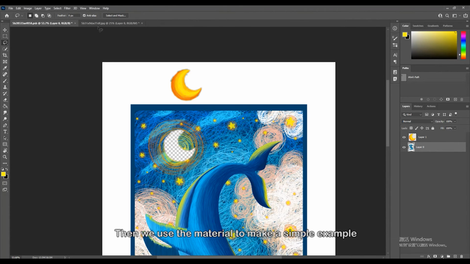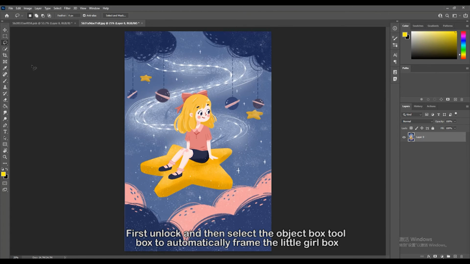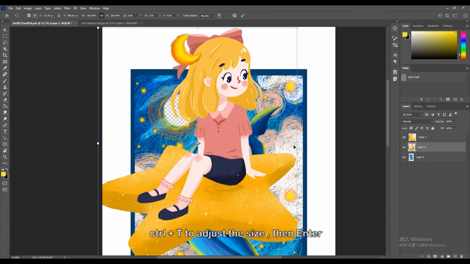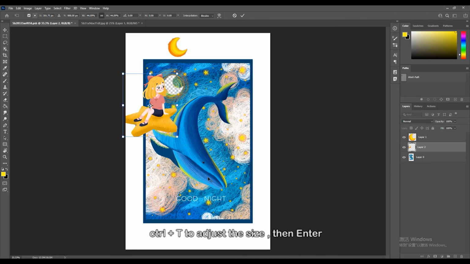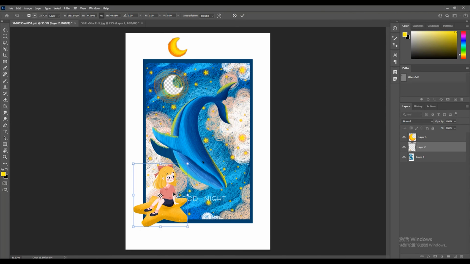Then we use the material to make a simple example. Look at this picture. If we want to extract the little girl from the picture, first unlock and then select the object box tool to automatically frame the little girl. Click Ctrl plus J to copy the selected area and then drag the material onto the image. Ctrl plus T to adjust the size. Then enter. A simple and basic matting and jigsaw process is completed.